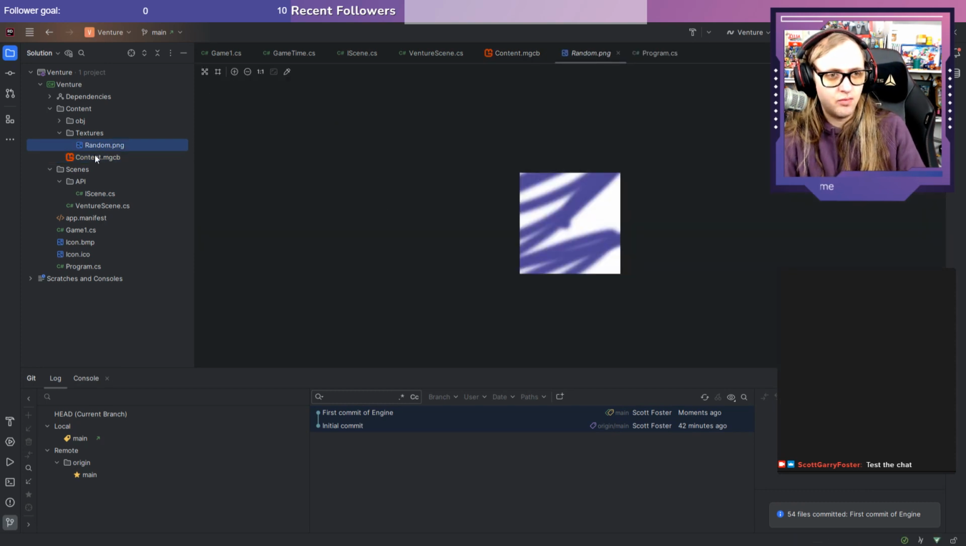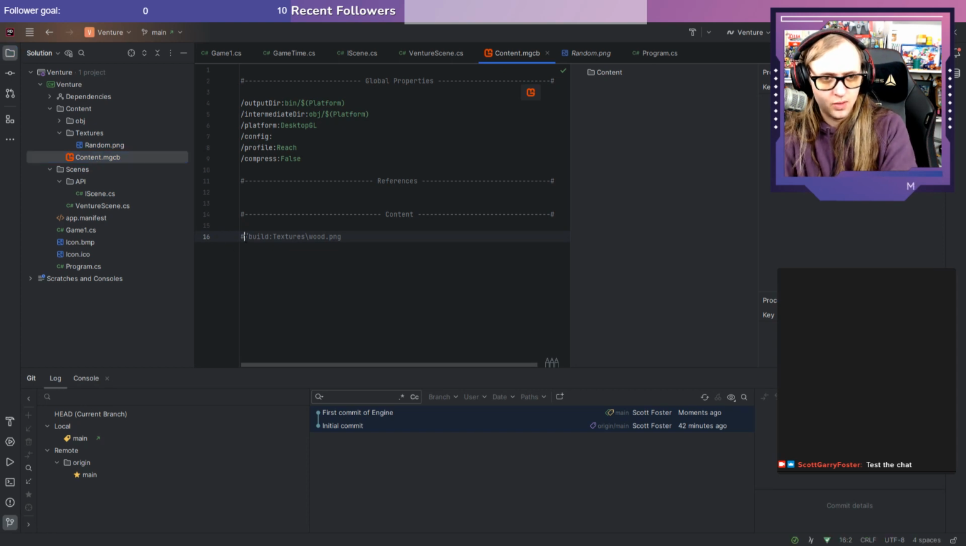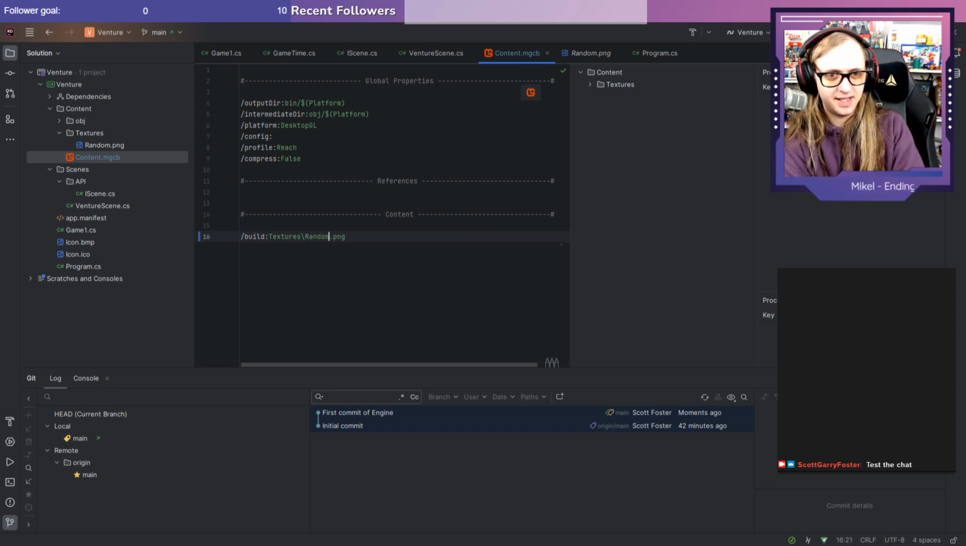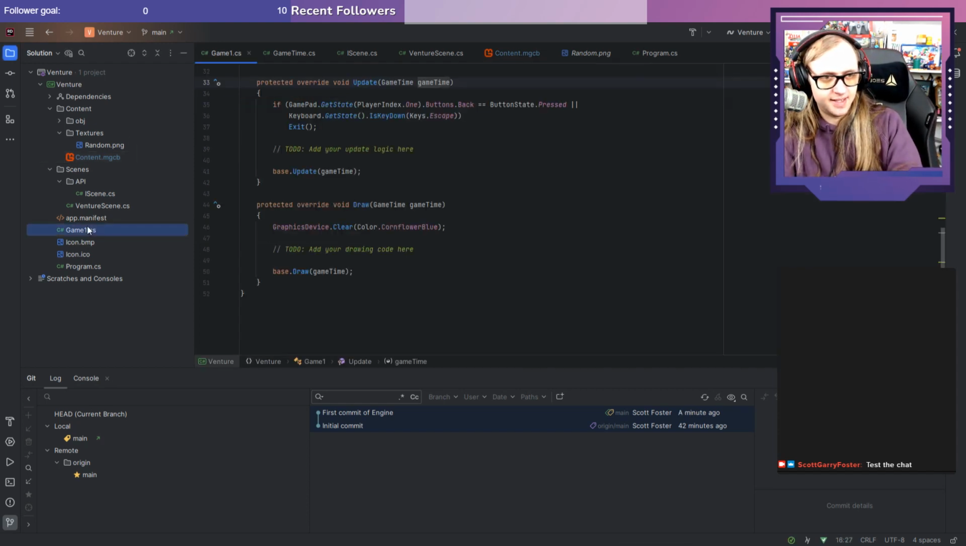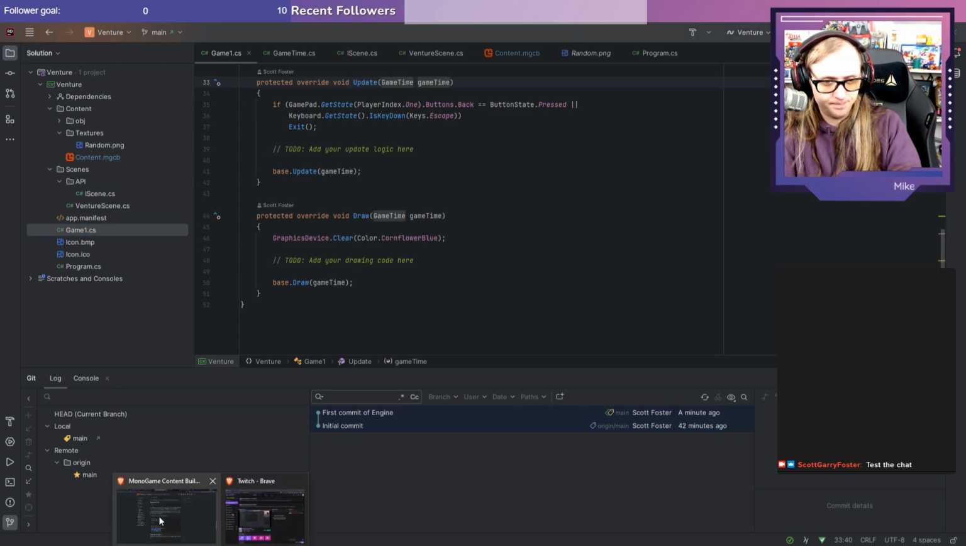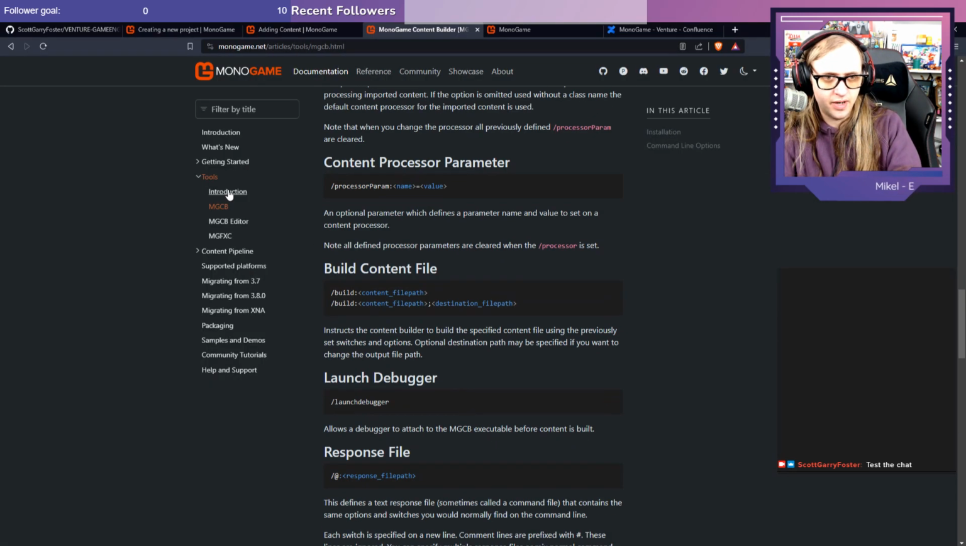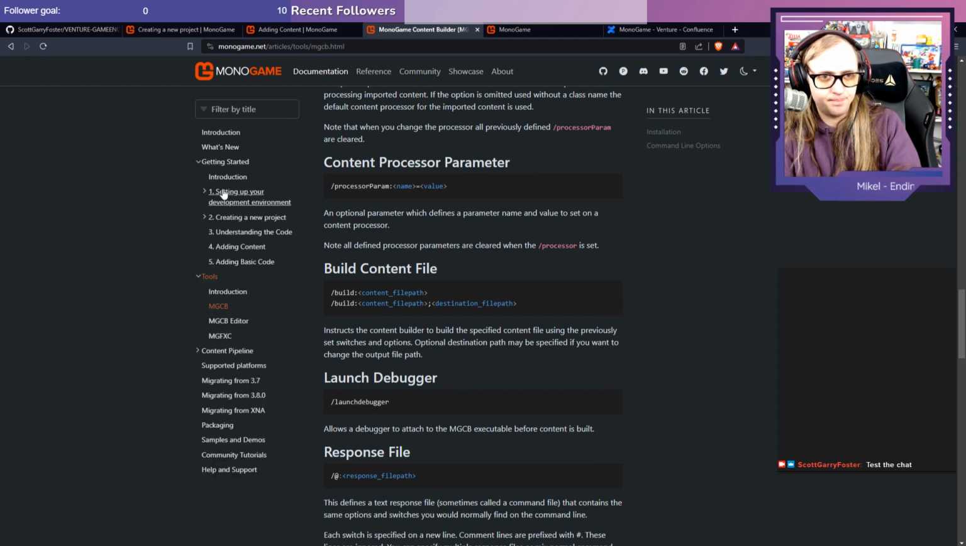Right, so random.png, that is here. We should be able to do this relative to something, and I'm not sure what it's relative to. I think it's relative to the content, this content folder, but I can't remember because the rest of it is also relative to it because the bin folder is relative to it, but I think that's what it's relative to. We can test this by grabbing this code that was somewhere in here and actually trying it.